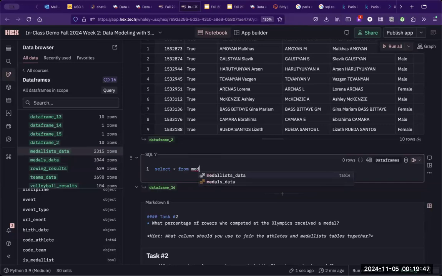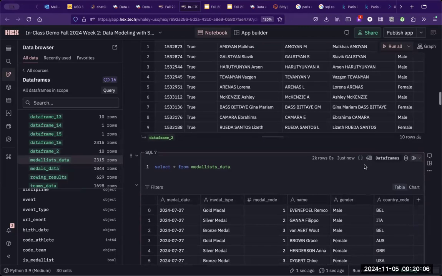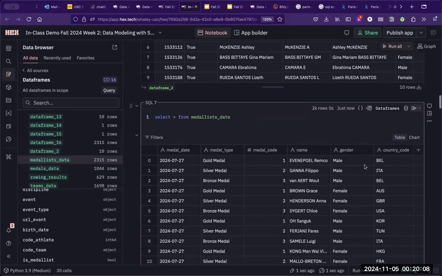And actually, as I start to type, it's going to recognize that I've just typed FROM. I'm probably about to type a table name, so it's going to give me some handy autocomplete. Once I've got that in there, I either need to click my little play run button on the upper right of this cell. I personally like to just do Command Enter. And I get my medalists data.